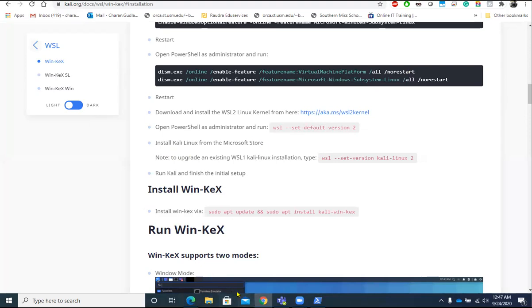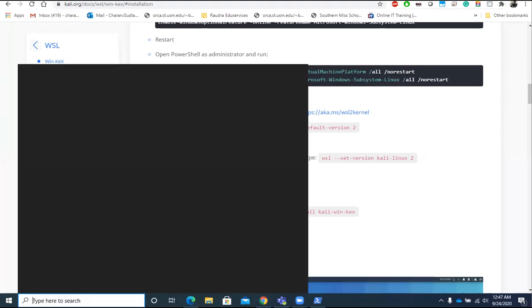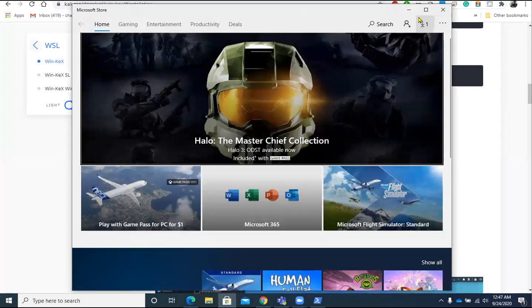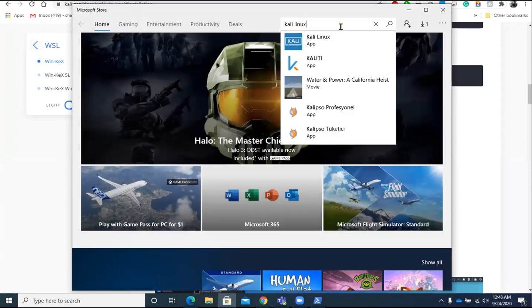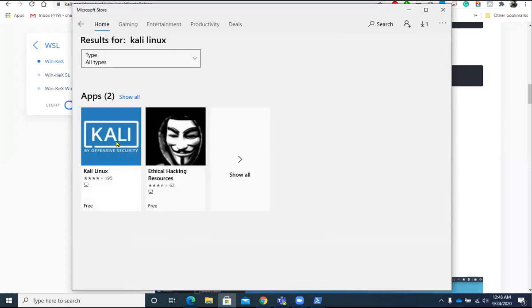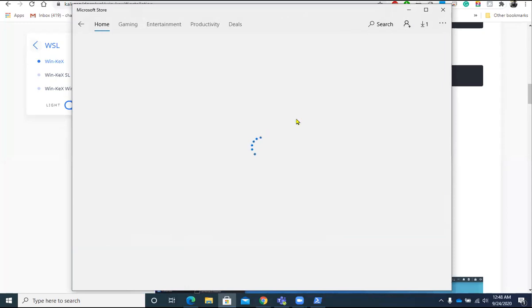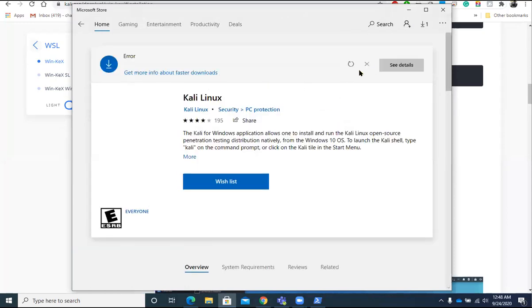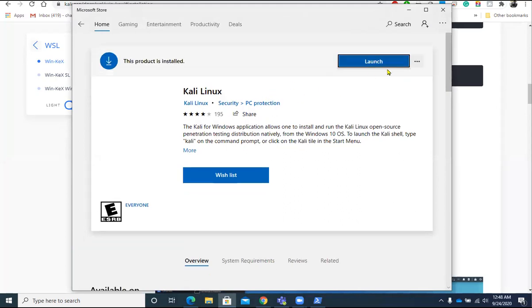Okay, you can see the Microsoft Store button here. If you don't see it, type store, and it will open up the Microsoft Store. Then from here, you search for Kali Linux. So here is the Kali Linux. Click on this.